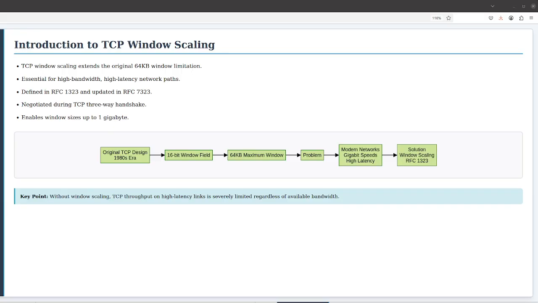Today we are diving deep into TCP Window Scaling, a critical TCP enhancement that enables high-throughput data transfers across modern networks. This topic is essential for anyone working with network performance optimization, cloud infrastructure, or high-speed data transmission.